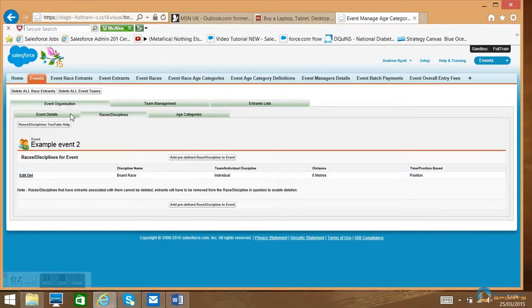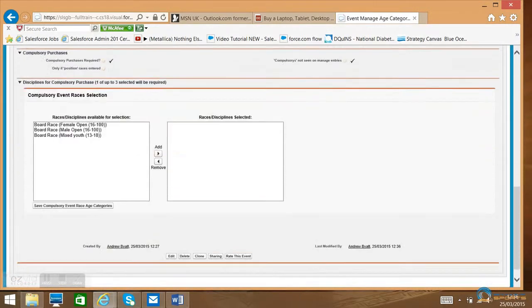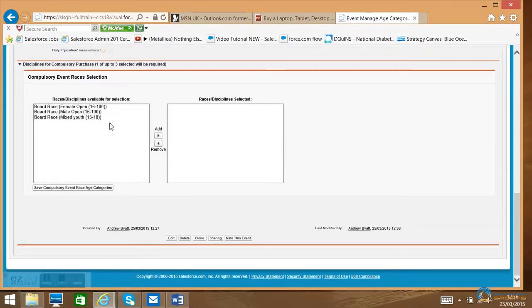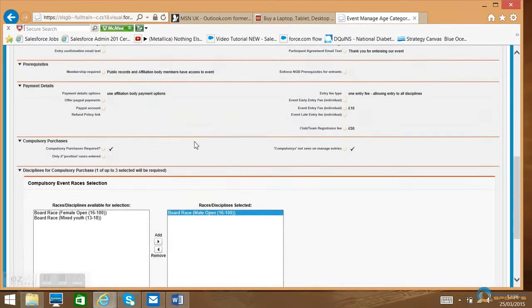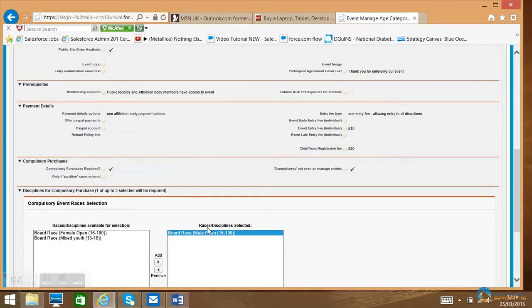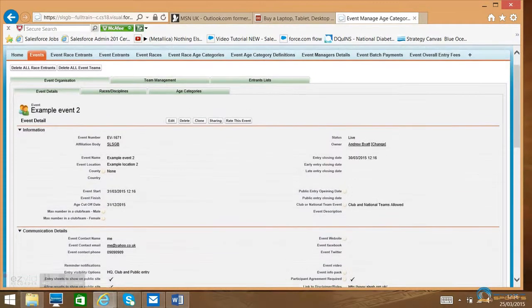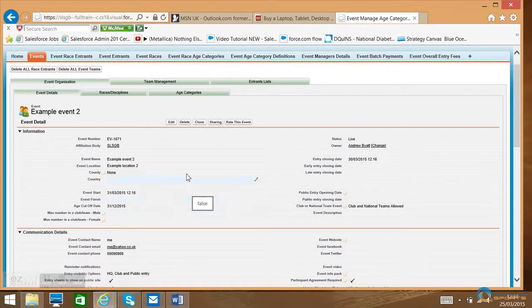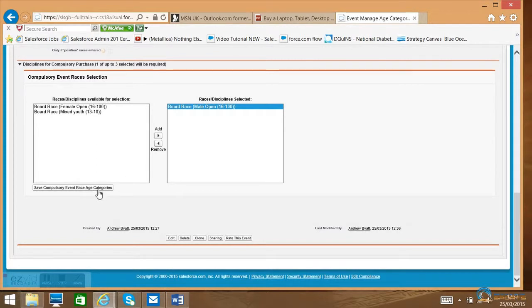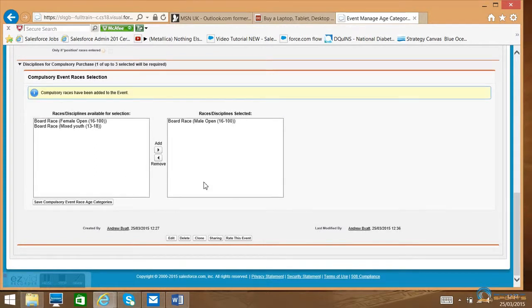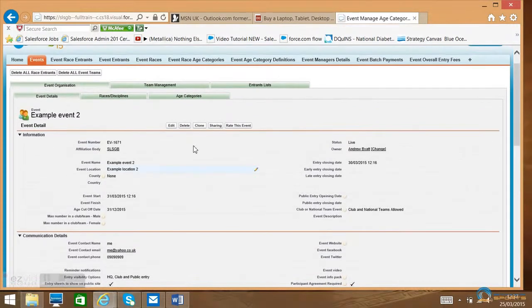So this board race is now available as one of the race disciplines that's selected a mandatory discipline. So you could put this board race as one that's required to enter. The other ones might be optional for people to enter. So imagine we had a few more races, this might be required, the others are optional, and it would just mean that you have to pay for it on checkout. Save that. And that's your event details set up.